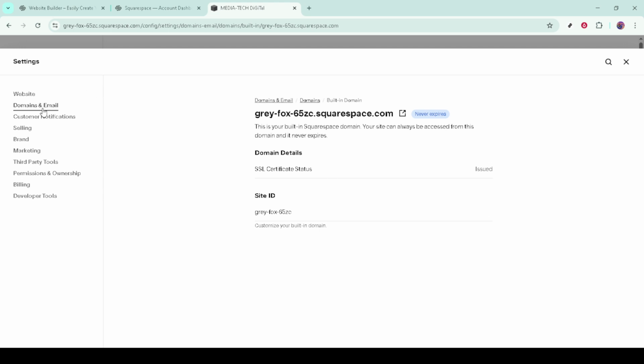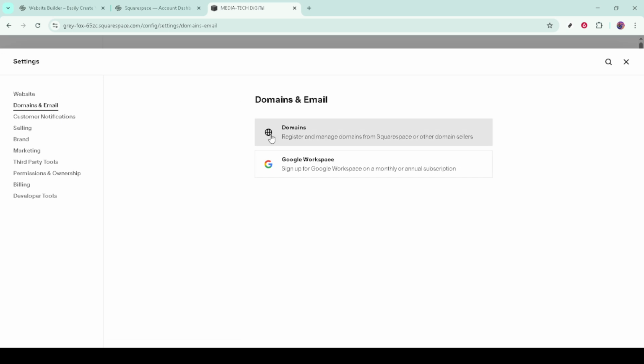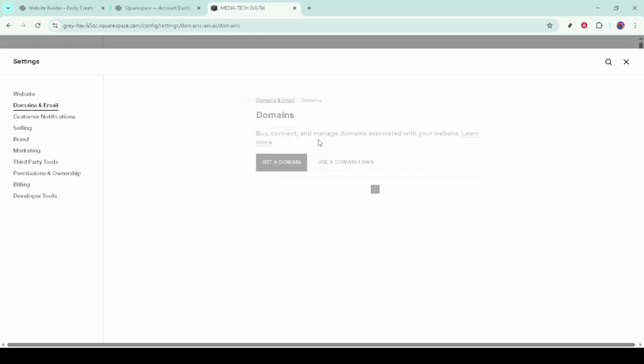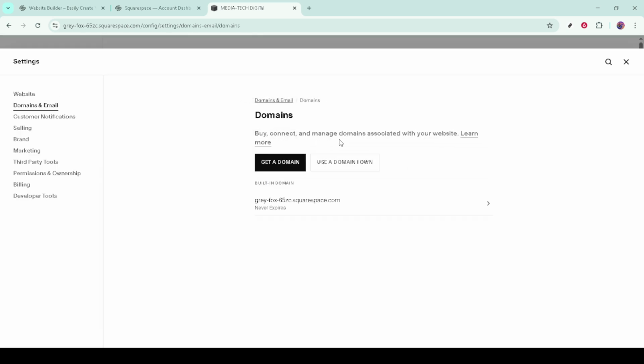If you have multiple sites, pick carefully. A quick tip, naming your sites clearly in your account helps you avoid mix-ups during this step. Click Confirm to finalize the move. Squarespace will update the connection and begin routing traffic to the new site. You don't need to republish or make manual DNS changes in most cases.